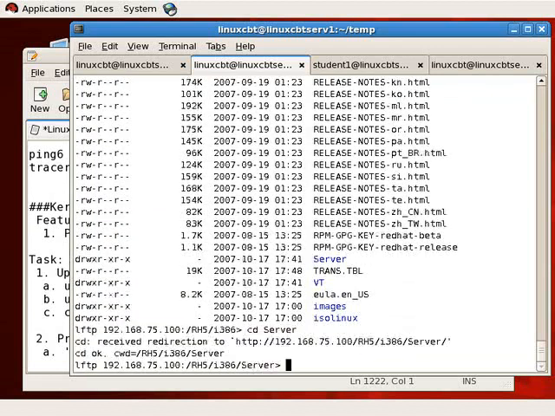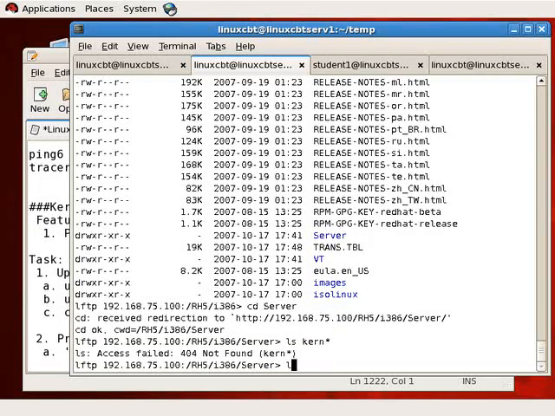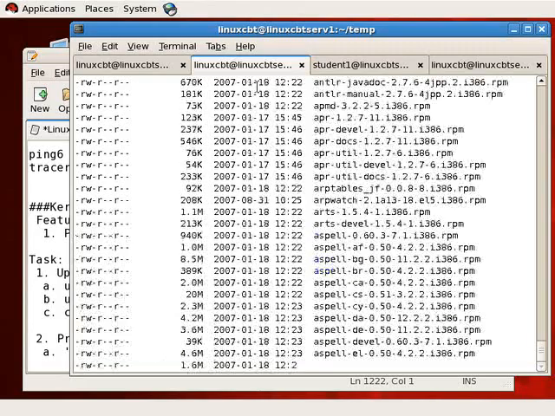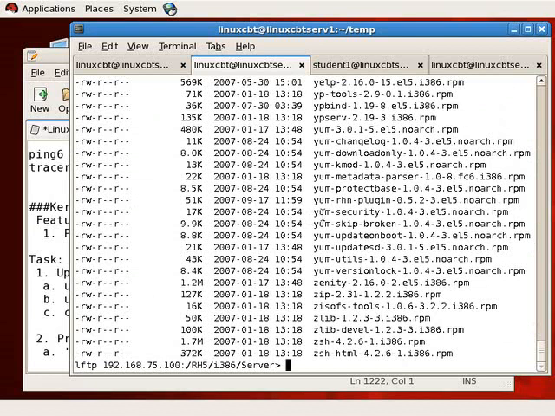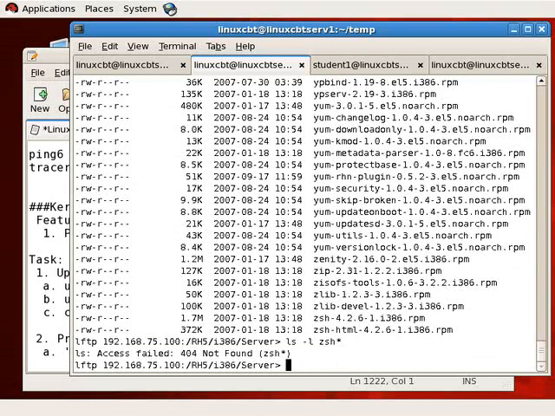And then we'll navigate into server, and then ls kernel*, which it doesn't find, because the glob was unaccepted by the FTP, or in this case the HTTP server, via lftp. So unless we know the full name, for example, here we see ls -l zsh*, and it doesn't return it. So the web server returns a 404. It doesn't accept the globbing pattern. So let's connect manually.